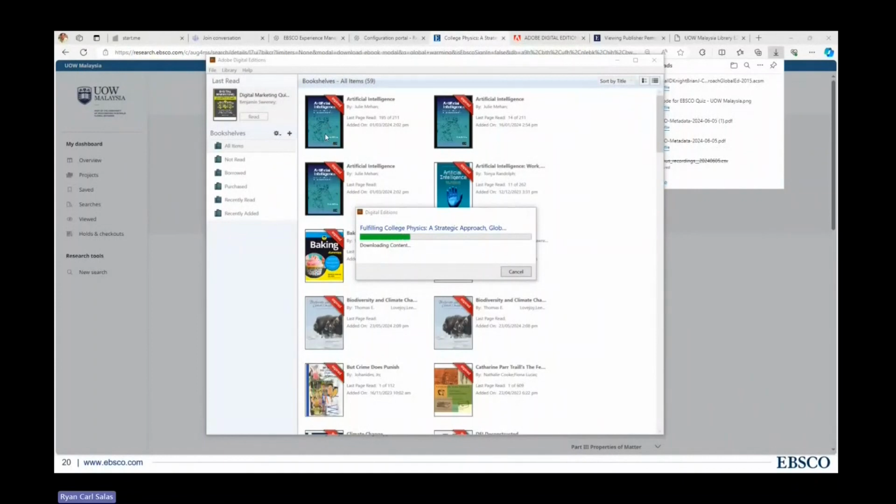So I have here the titles that I have downloaded in the past. If I see a red here, it means that the access, or the title, has already expired. And if I see an orange here, it means that I still have a few days to access and read the ebook.